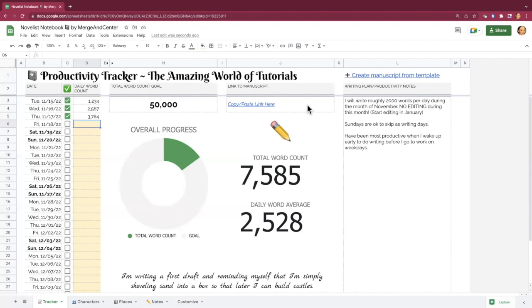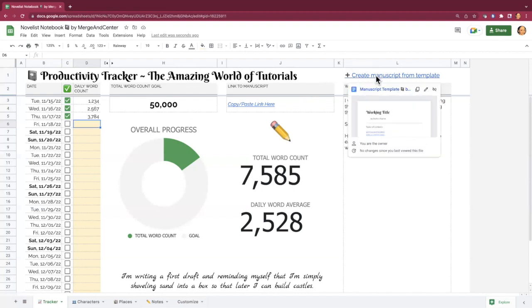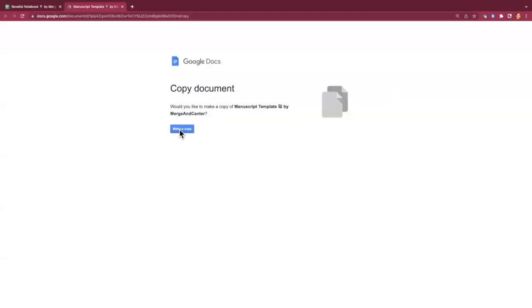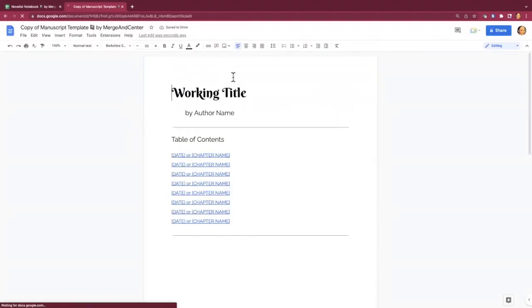And if you're interested in having a Google Doc for your manuscript, there's actually a template for that that you can use in the upper right here. So this Create Manuscript from Template link, if you click on it, it's going to prompt you to make a copy. And when you do so, you get this template.